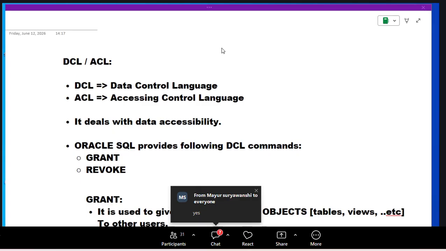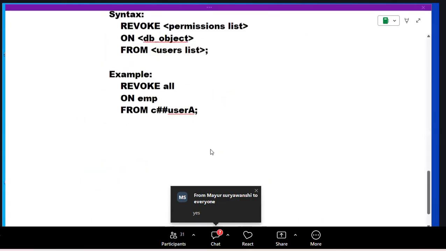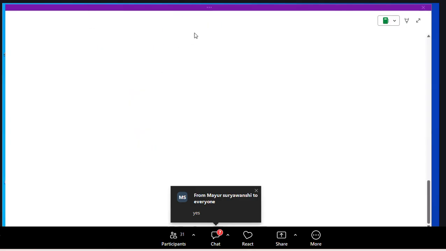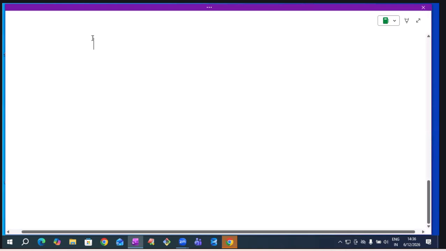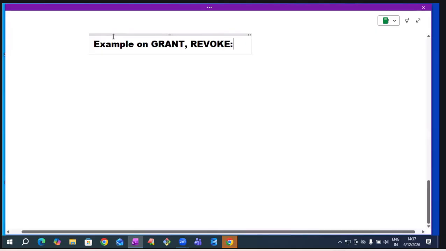Next. Okay, good. Now, with one example I am taking, I will cover the complete concept of grant and revoke. One example application I am taking now. Listen carefully. Example on grant and revoke.